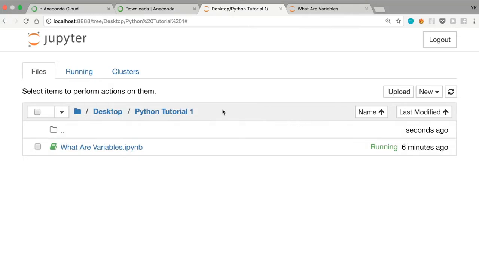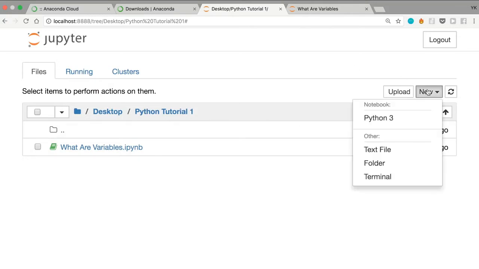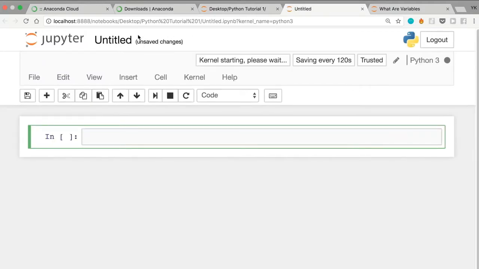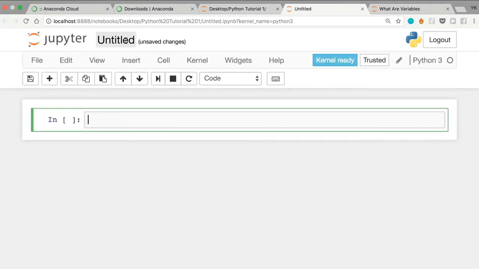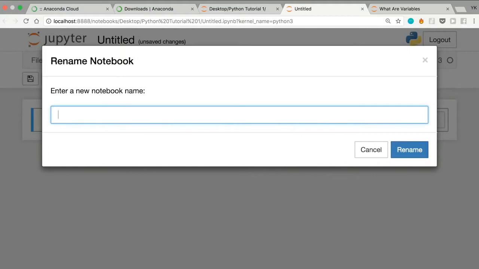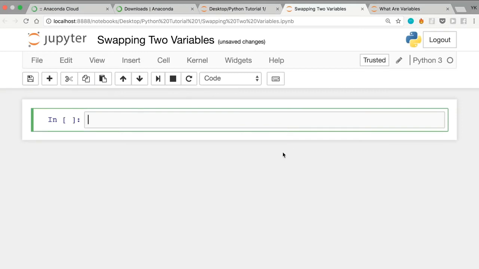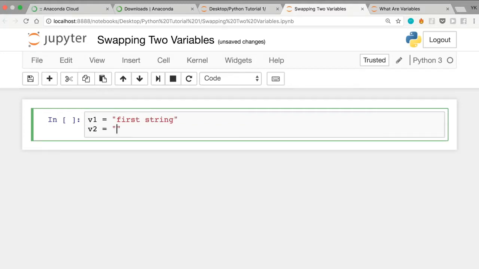We had Python tutorial 1. Click new in the top right corner. Click Python 3 again. And let's rename this notebook by clicking untitled and by changing it to swapping two variables. And here's the problem. You're given 2 variables. Let's say v1 equals first string in double quotes and v2 equals second string again in double quotes.